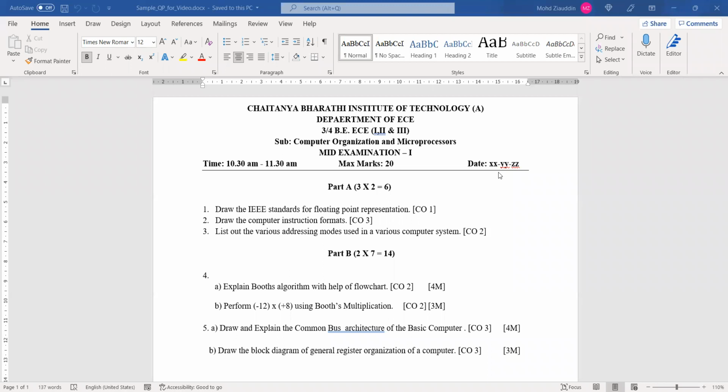Shown here is a sample question paper of one of the courses, that is computer organization and microprocessor. It is only used as a sample, just for demonstrating the process of CO attainment. As is the practice at CBIT, we mark the COs of every question in the question paper itself. In this question paper, as you can see, there are two parts, part A and part B. Part A carries 3 questions, and in part B we have 2 long answer questions. Each question in part A is of 2 marks, and each question in part B is of 7 marks.